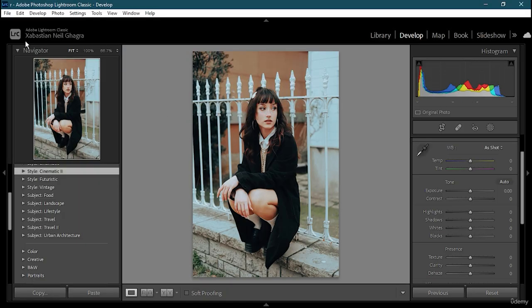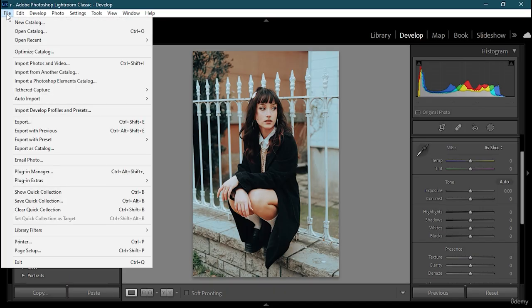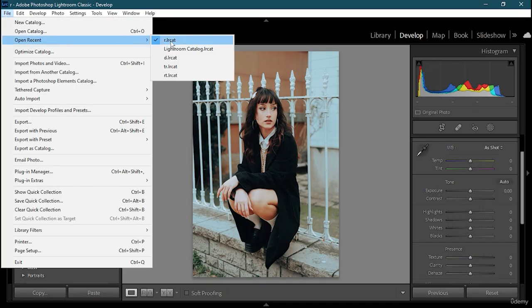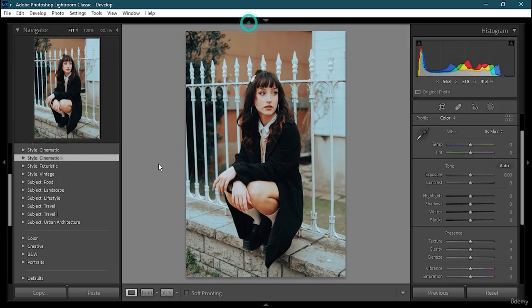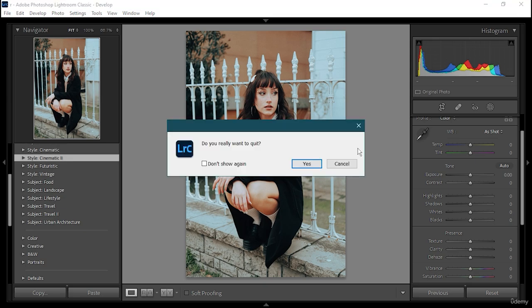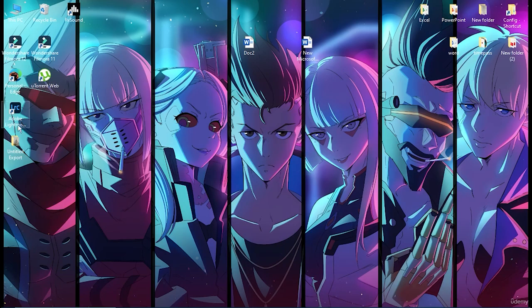Another thing you have to keep in mind: click on File and Open Recent, and you can see the file name is RLR.lrcat. That is the name of the file. Now I'm going to cut this and go to my desktop, and paste it in Adobe Lightroom, which is also RLR.lrcat. It's going to take a bit of time, and you can see when I open it up, all of the formatting and my progress will be saved.